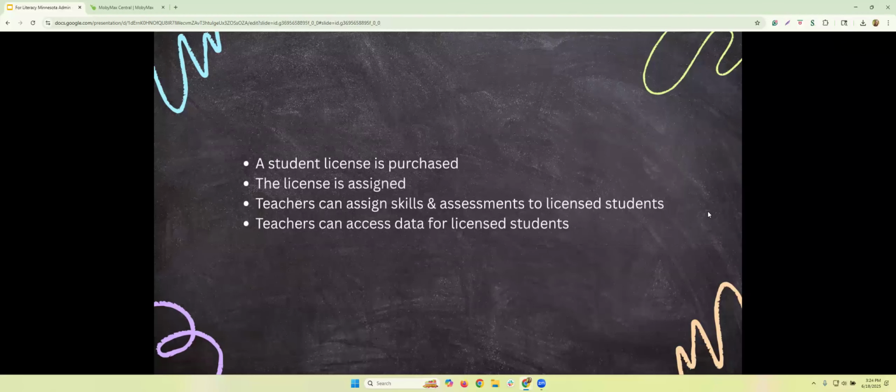And then the timeline of that: a student license is purchased, and the license is assigned to the account. Teachers can assign skills and assessments to licensed students, and then you can access data for those licensed students as well. And at any time, you can also switch licenses if you would like a different set of students to have access to that data.